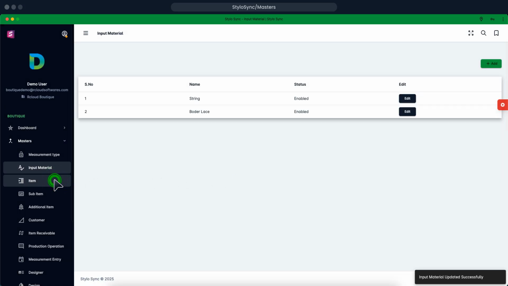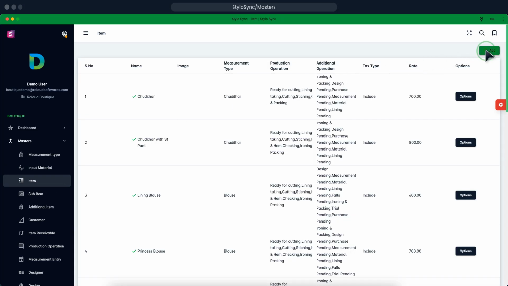Next, click on the Item menu from the Masters section. This is where you create the core items your boutique offers, like dresses, suits, or kurtas. Let's add a new item. Click the Add button to start entering a new item. This opens a detailed form to configure the product fully. Let's fill in each field one by one.